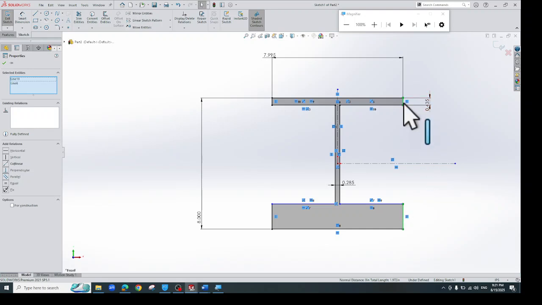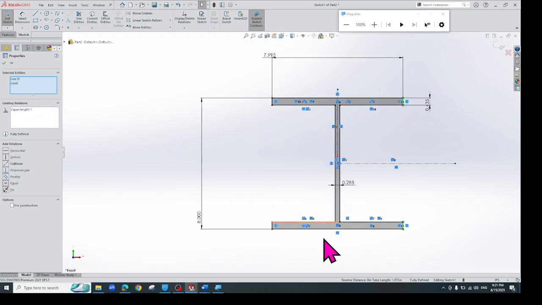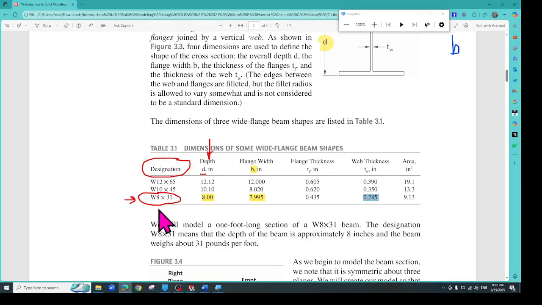So please select the top and bottom flange thickness lines, this line and this line, and on the left side you will see these two lines are listed, and then click equal. Okay, perfect. Up to this point we have drawn the front view very well with the same dimensions of this type of beam.